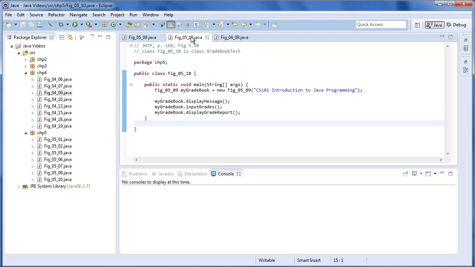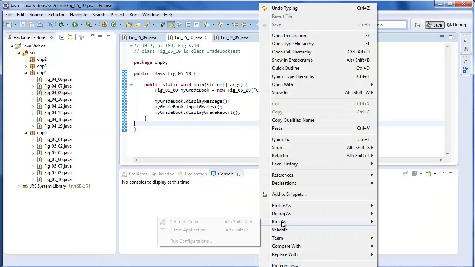Let's look at the GradeBook test class. We create the instance as before. We display the message, and this time we call input grades and display grade report. So let's run it.